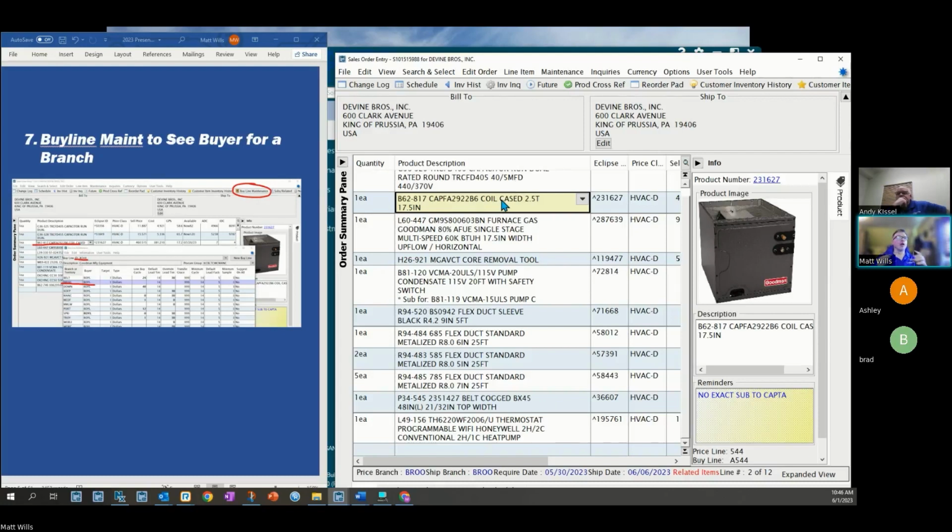In our company, each branch has like a main buyer assigned to the branch who takes care of like the core purchases. But then for certain product lines, we have specialists. Like you might have one person who only buys copper tubing and PVC pipe, or certain people buy certain equipment lines. So anyhow, I'm clicked on this product and I want to know who the buyer is.